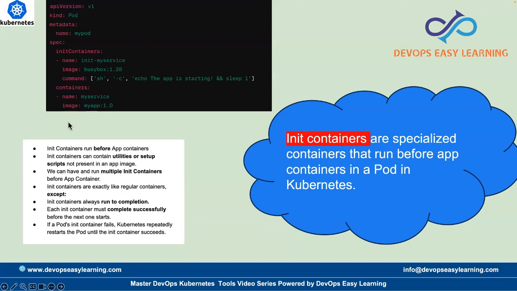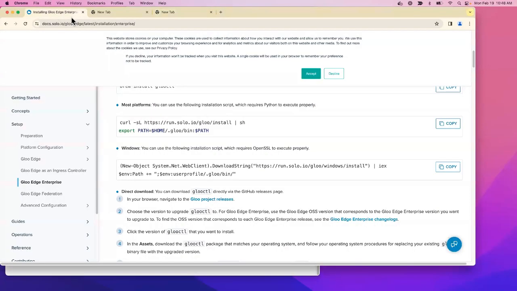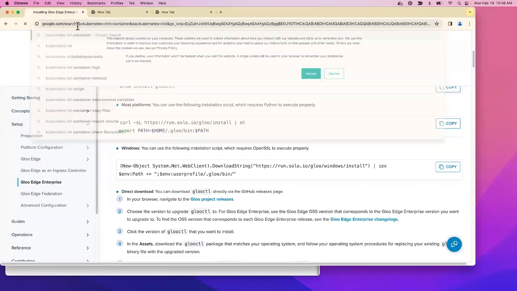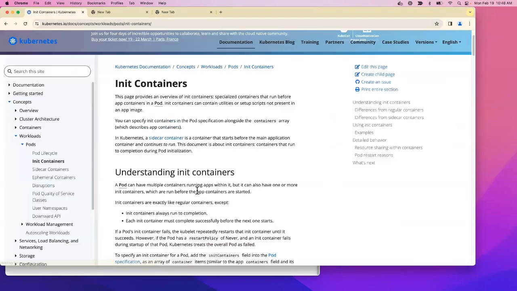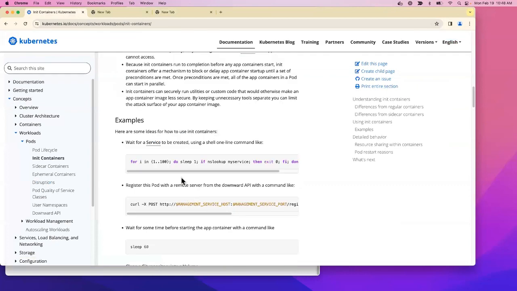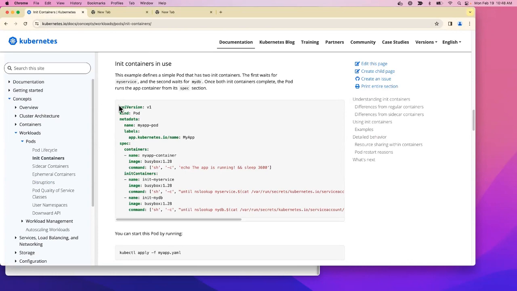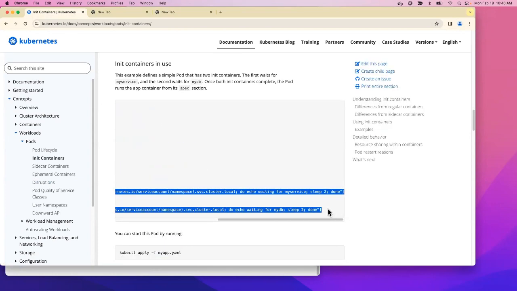So we are going to go to the Kubernetes documentation. If I type Kubernetes init container, for example, we can go to the Kubernetes documentation and try to get something there that has a pod that has an init container. As you can see here, we are going to take this YAML file and we are going to run with that.